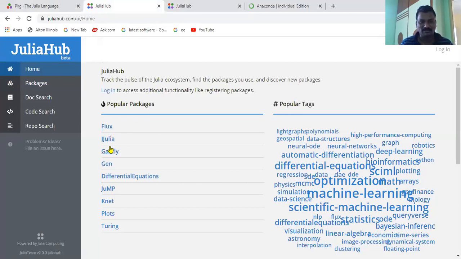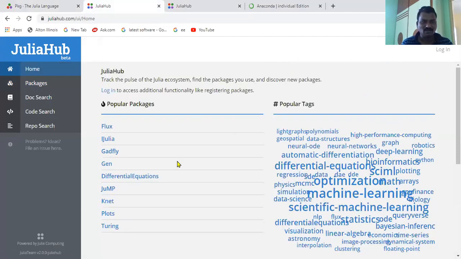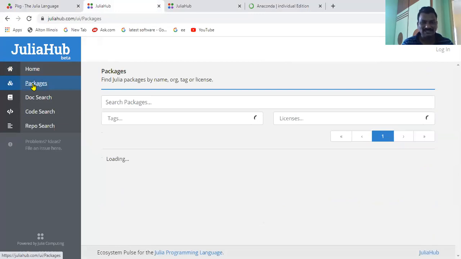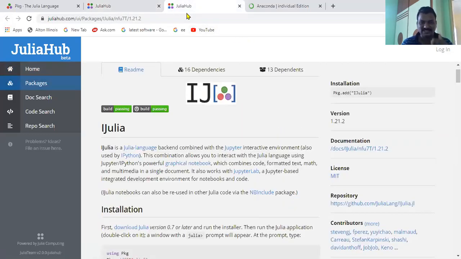Flux is one type of package, Julia is another type of package, and Gen is another. Here you have different package-related information. Go to JuliaHub.com, where you have the packages. I click on packages, and it directly comes to the package-related information. Here iJulia is one type of package, and then there are different packages, like CSV.